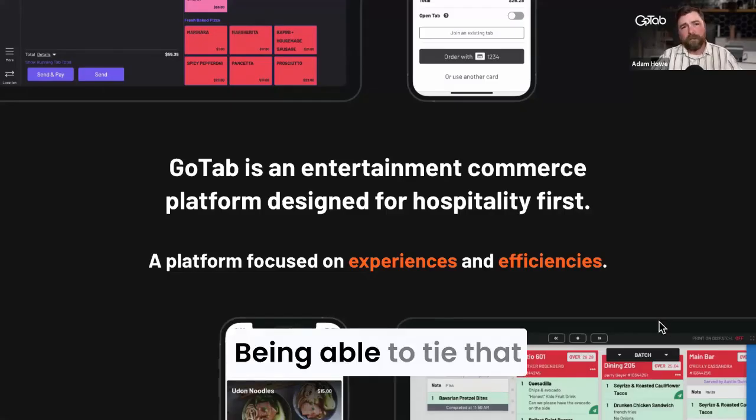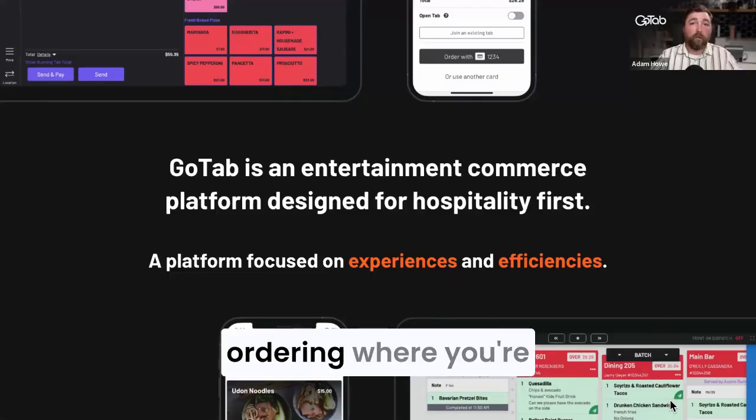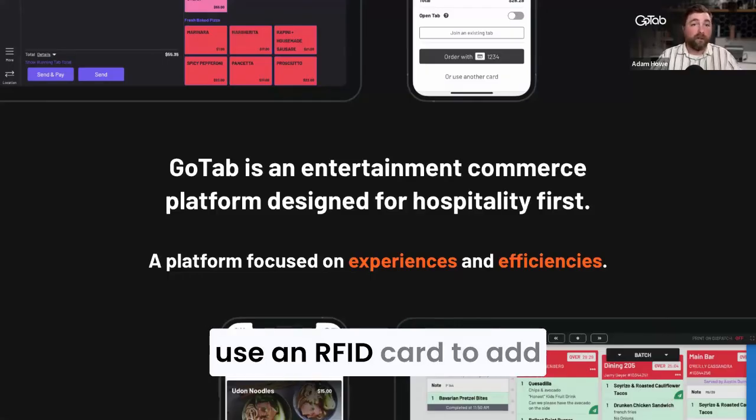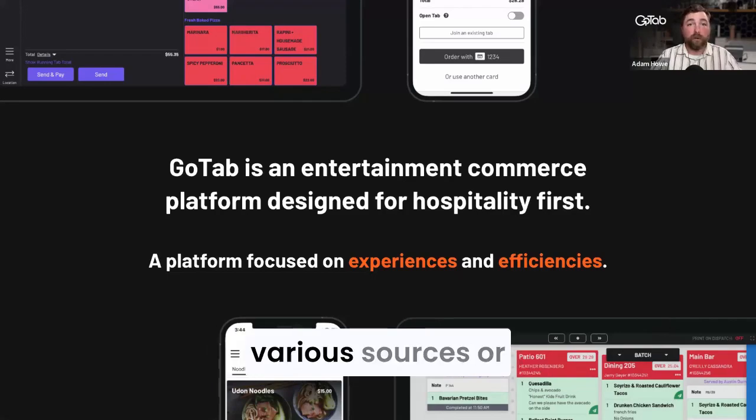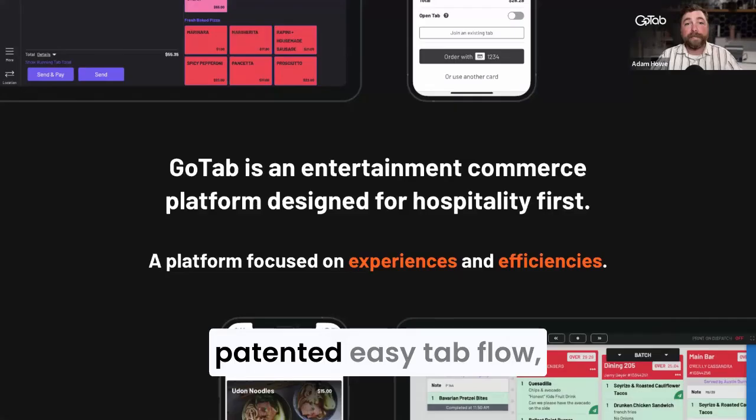Being able to tie that in with both RFID ordering, where you're able to move about and use an RFID card to add to your tab from various sources, or QR ordering as well, through our patented Easy Tab flow.